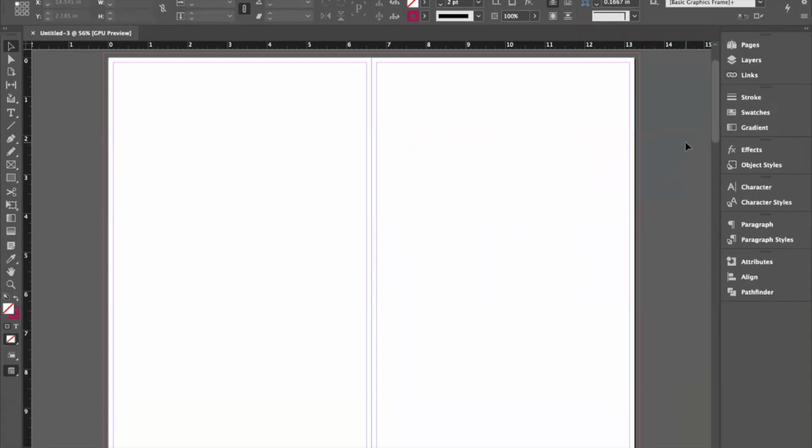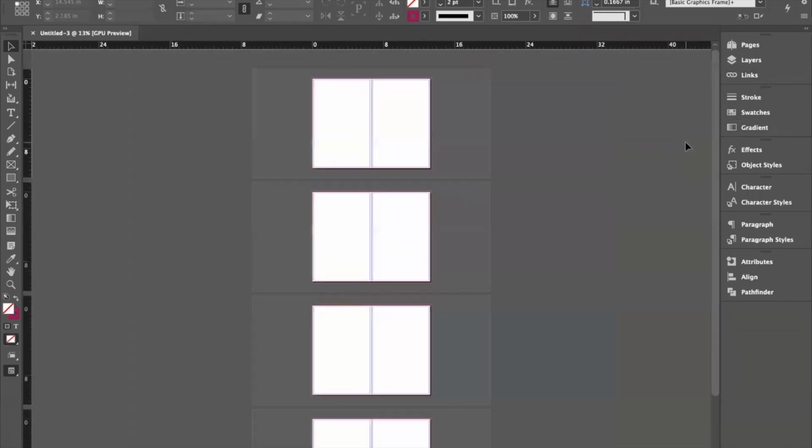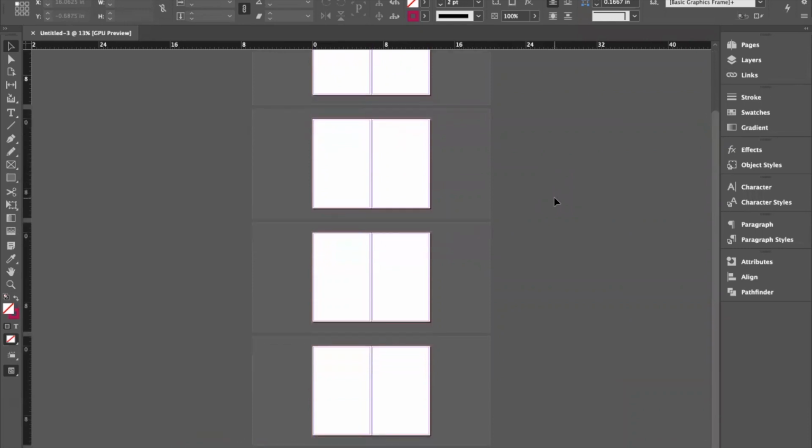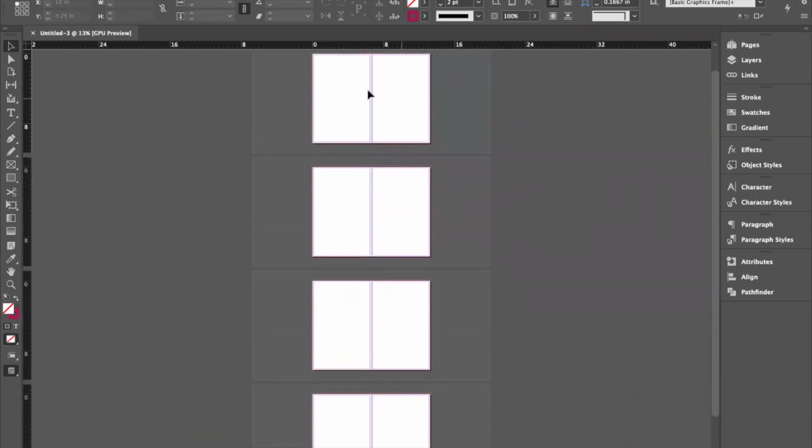Okay, so here's my document. I can zoom out and see that my file consists of 4 spreads with 8 total pages. The first spread is going to be my cover spread, with the back cover on the left and the front cover on the right.